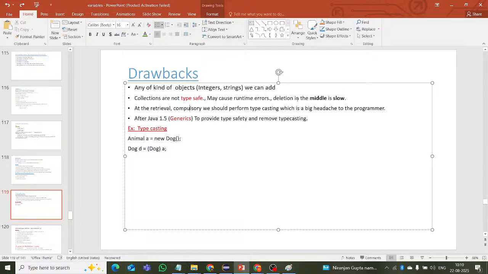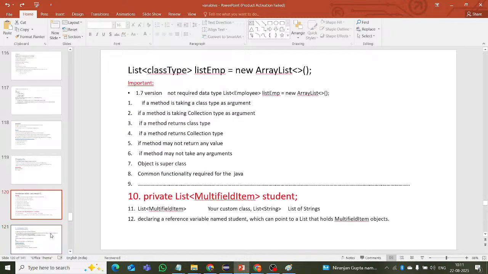While retrieving, we should perform type casting. We have to use type casting. This is not recommended in the industry. Type casting is like this: Animal is a class, A equal to new Dog. This is the type casting we have to do. Dog, we have to put in the braces, reference variable equal to again the reference variable. This is called type casting. Actually, it's not recommended in upcoming tools. So type casting we have to provide. That's why it is one drawback.